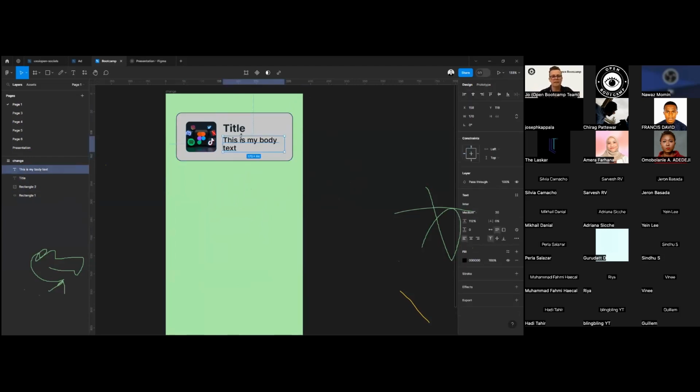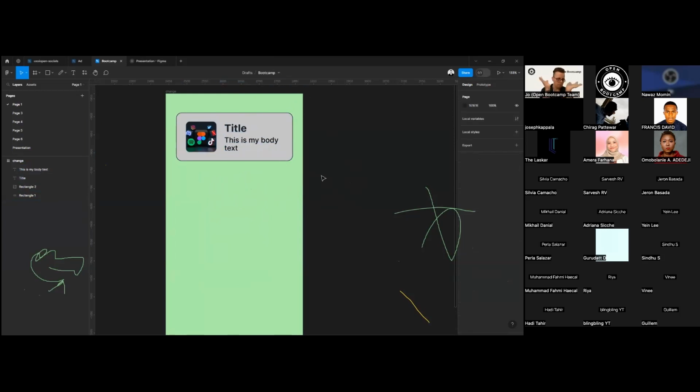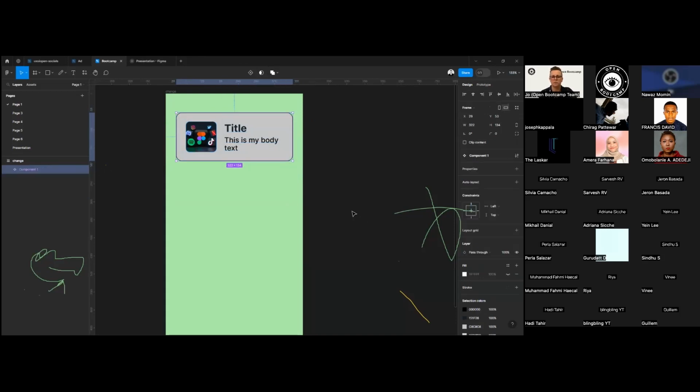Well, now that I have the card, I would like to create a component, because you know what? In my app, I'm going to use this card so many times, and I don't want to create it from scratch all the time. So what I'm going to do, I'm going to select the card. Only the card is selected now, as you see here. My card has a text, a title, a rectangle, and another rectangle, right? And I'm going to go up here and say create component.